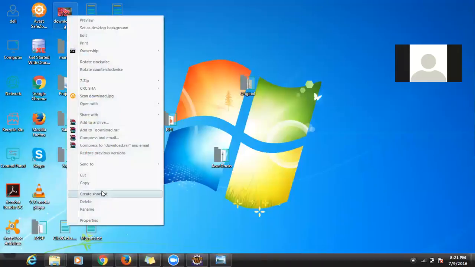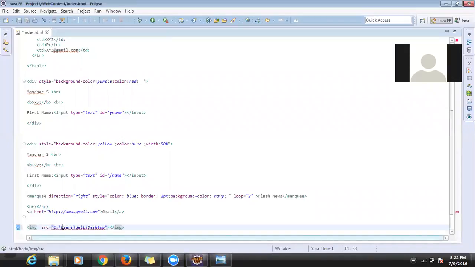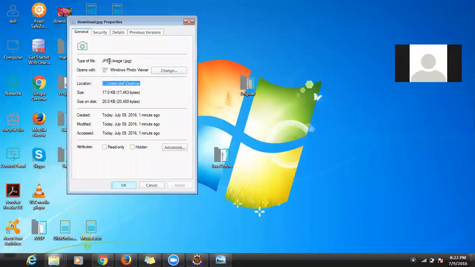So take the location of the image. So it is under C user. We need to give the full path. Slash. So basically we need to give reverse slash here. And we need to give the image name. What is the image name? Download.jpg. So this is the image name.